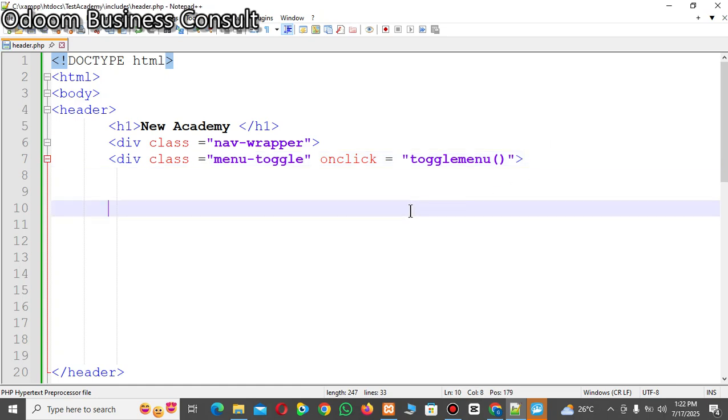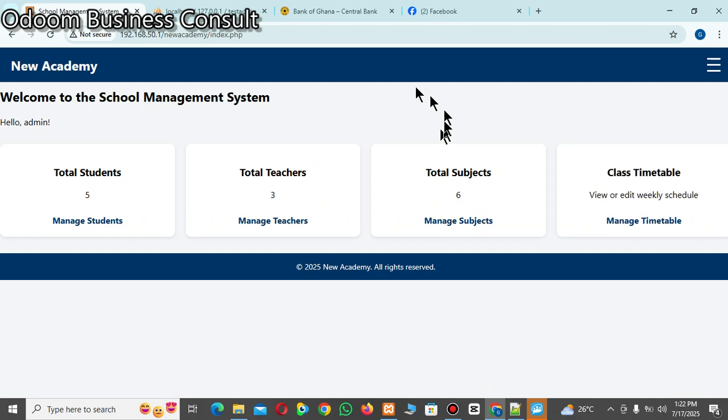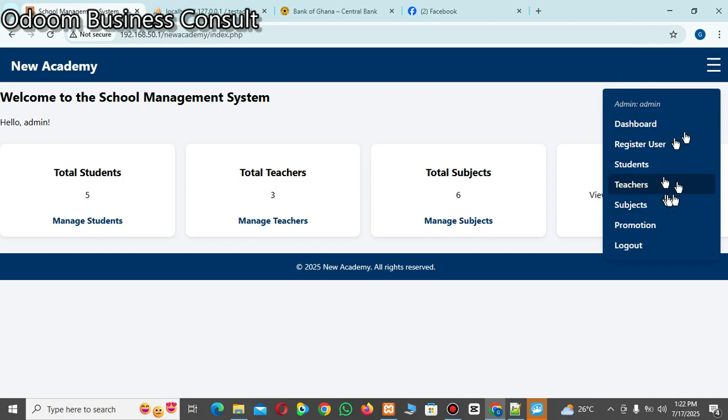Control S to save whatever that we've typed. Okay, so this is what we've done. Now let's go to the demo database. Now this is the menu that we're going to design. If you open it, or if you click it, it's going to pop up like this for you.